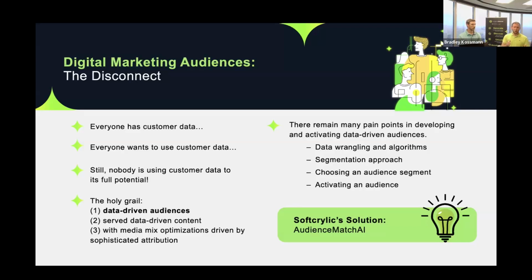Not being able to get to this holy grail of data-driven audiences being served with data-driven advertising, and then your budgeting and media mix being allocated based on sophisticated attribution. The methods to do that have been in place for a long time. Everybody knows they have the data there. There's just a disconnect from getting that data into a place where it can really be leveraged.